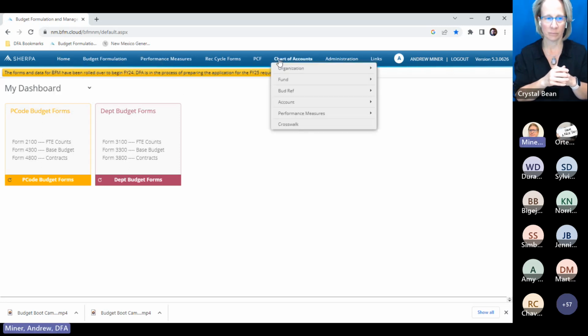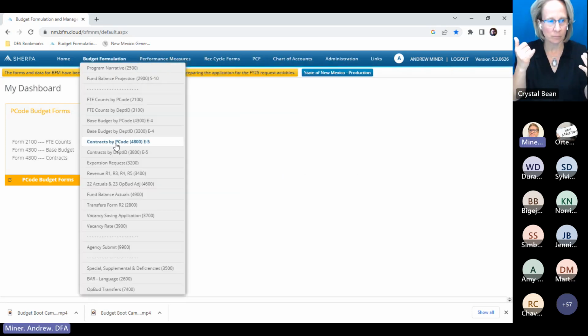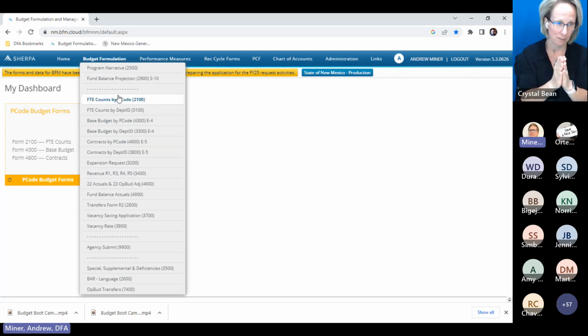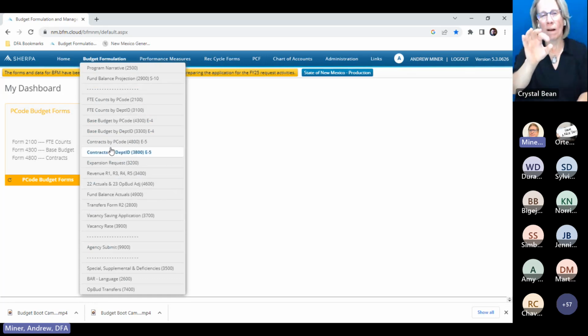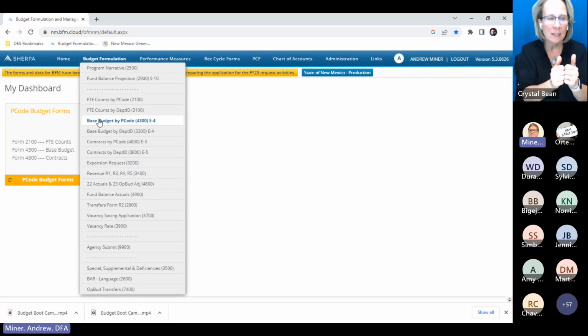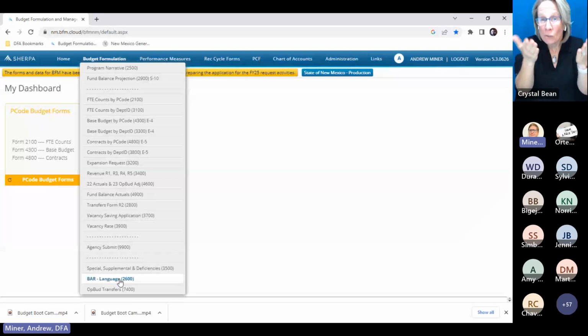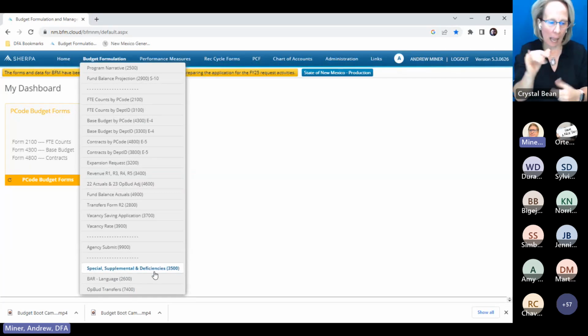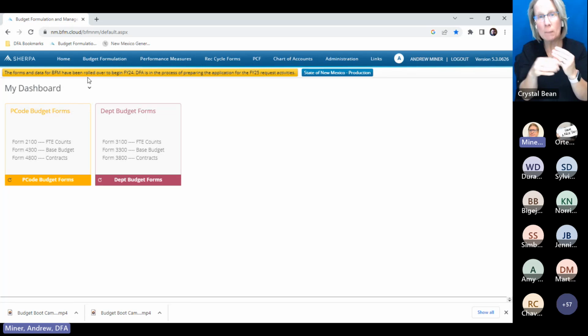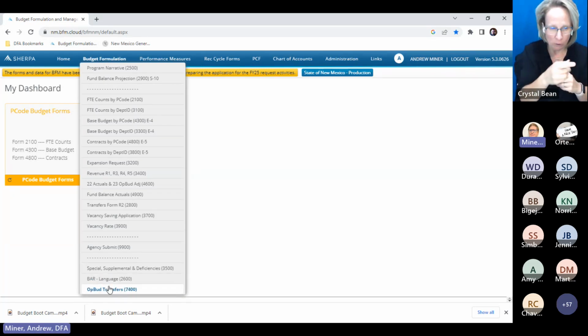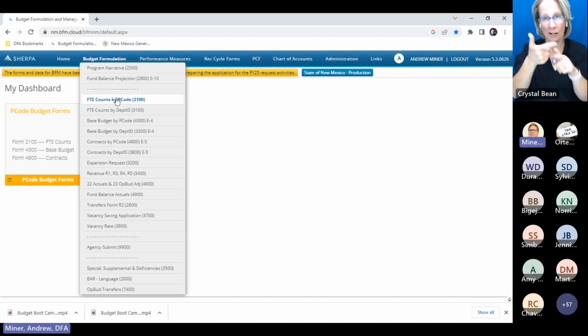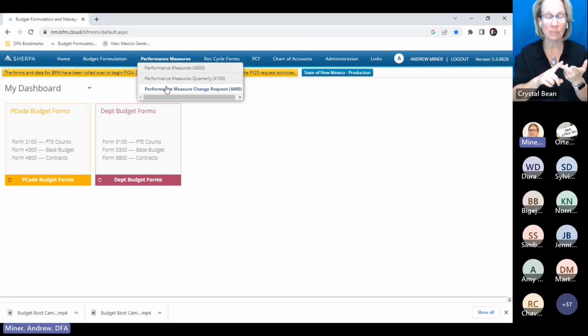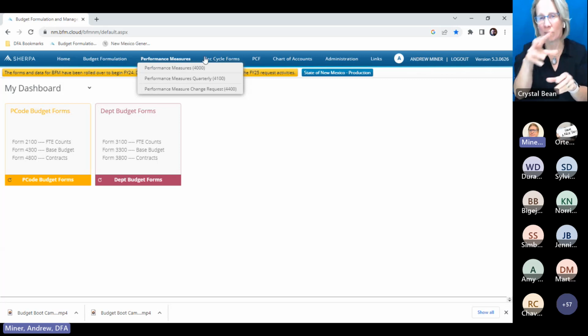So here's my BFM home screen, what it looks like nowadays. When we start the request, here's all the forms. Oh, sorry, I said reports again. I shouldn't do that. These are all the forms that you'll be working with when you start working on your budget request here in a couple weeks. Here's where you request special, supplemental, and deficiency appropriations, those non-recurring appropriations. Bar language, like we talked about yesterday, you'll do that there. Performance measures, if you've been involved with that, these are the forms for performance measures.